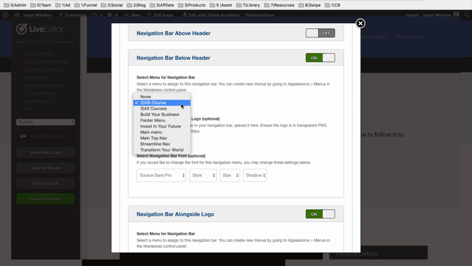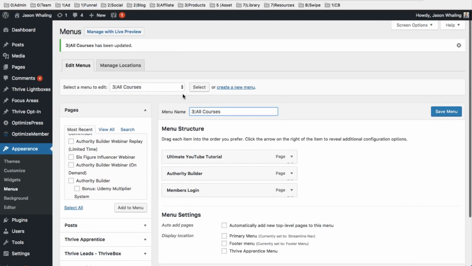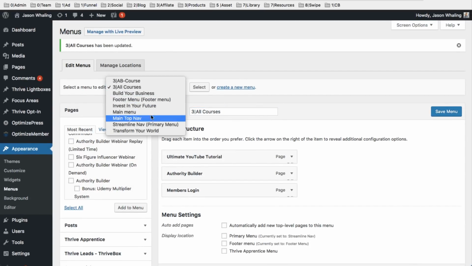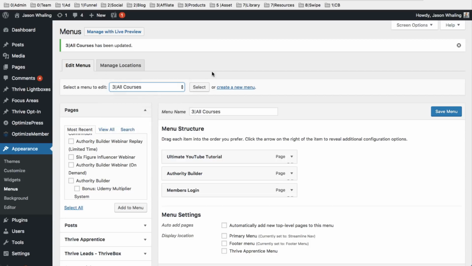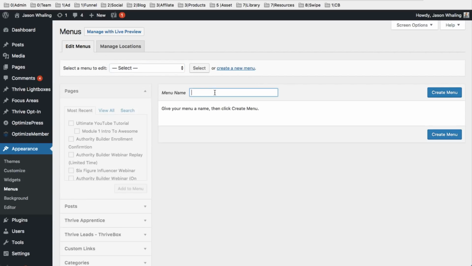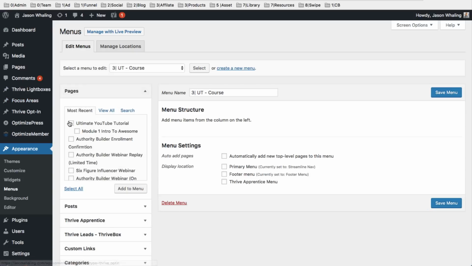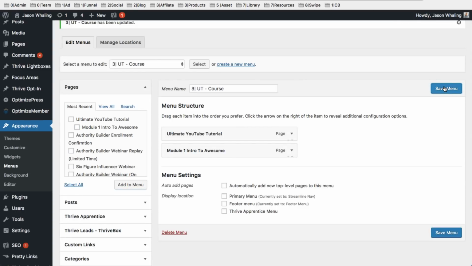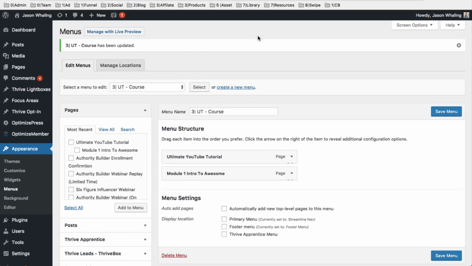So you can create a menu for each course, and I'll go ahead and show you how to do that right now in, of course, the menu section here, where I can click and I say, okay, I want to create a new menu. So I'm going to create a new menu. I'm going to give it a name. I'm going to click Create Menu, and then I'm going to add Ultimate YouTube Tutorial and Module 1 Intro. And I'm going to save them to the menu, and then I'll save the menu itself, and then you'll see how this gets to change.